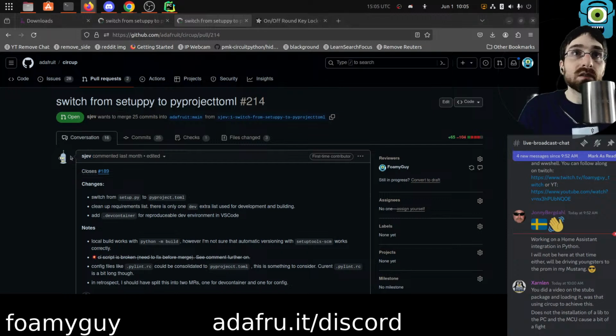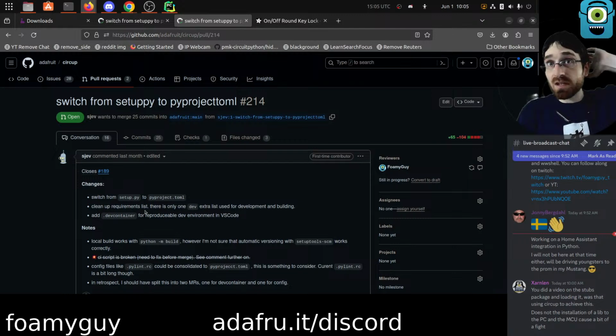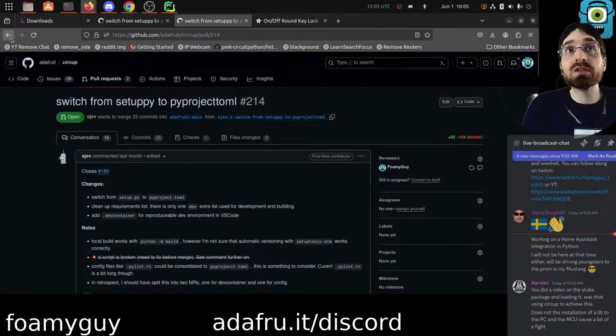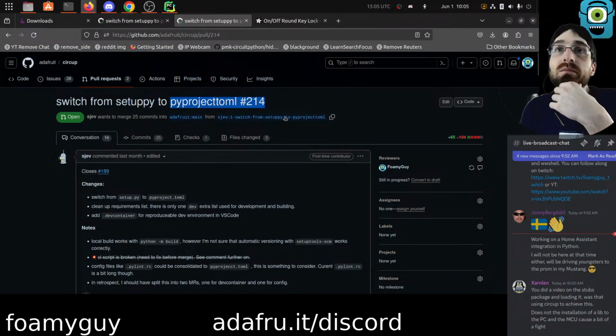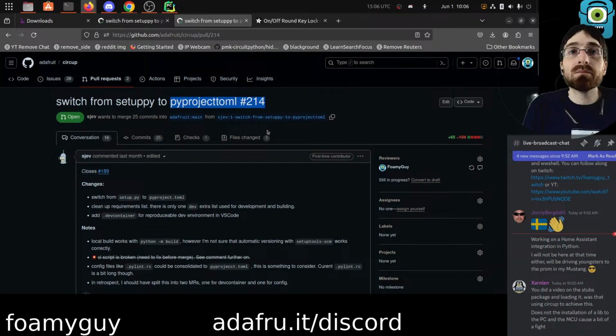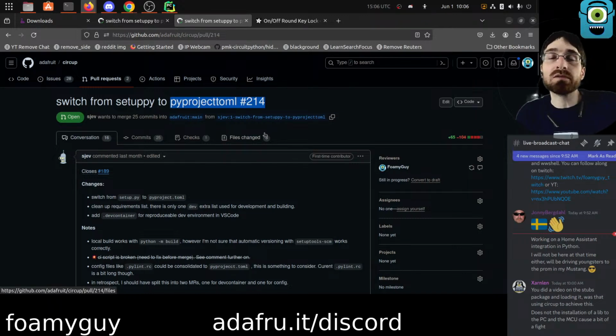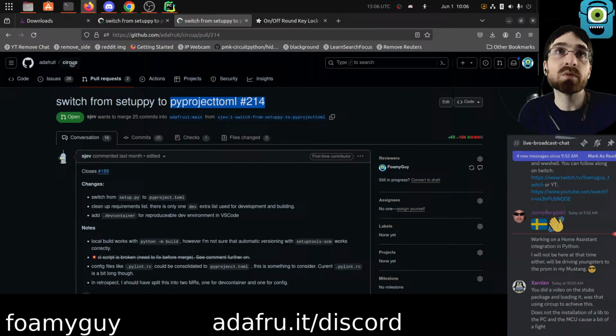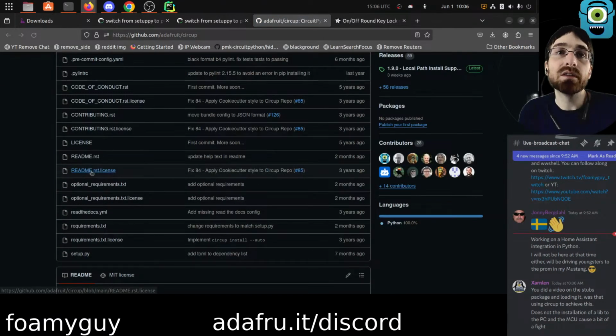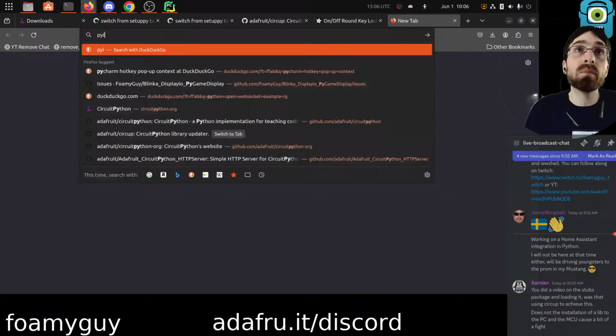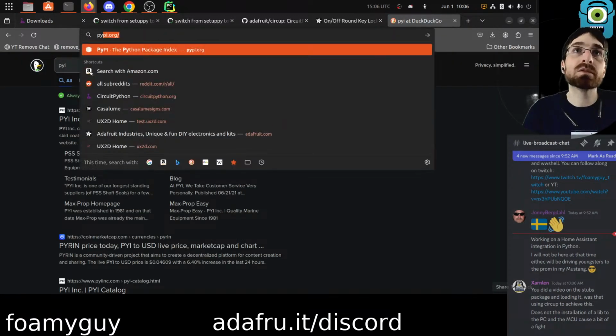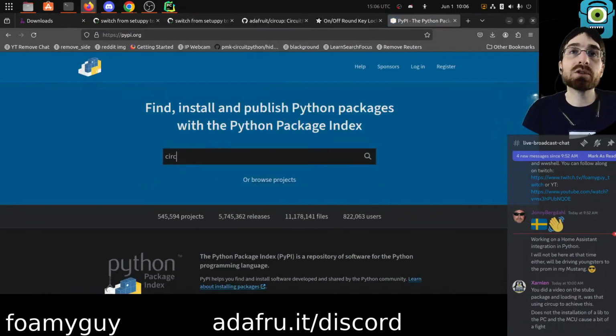So this PR, hug report to SJev for putting this in. Got the old Bender icon here, which is a classic. This is switching Circup over to pyproject.toml instead of setup.py, which is the new way of having a manifest, or an information file, about your project. In particular, one thing it's definitely used for is by pip, when you want to deploy your project to PyPI. So if we go over to PyPI, spell it correctly, and search up Circup.